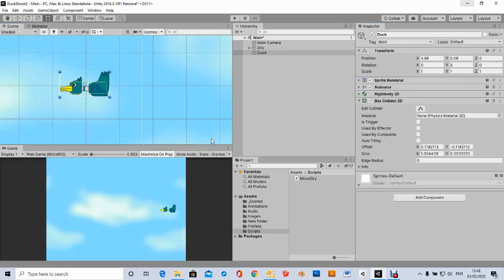Now, remember that colliders have two purposes. One is if you bump into something, then it doesn't go through it. The other thing is to make it a trigger so that if something happens, like we shoot it, then it can react to it. So I'm going to turn this into a trigger. Okay.